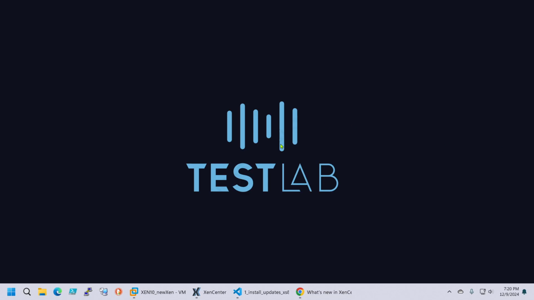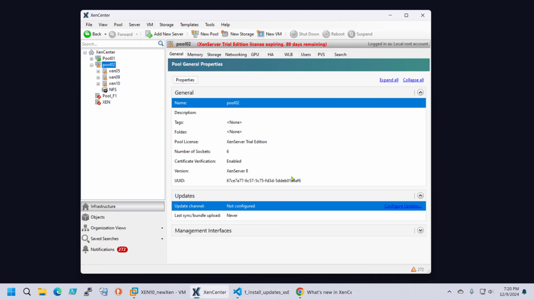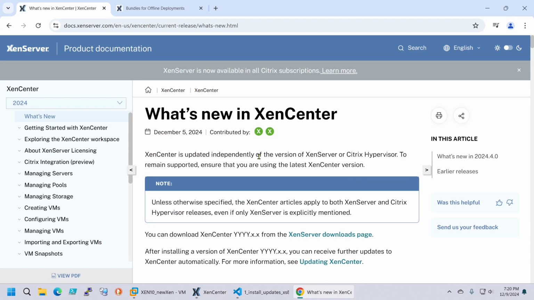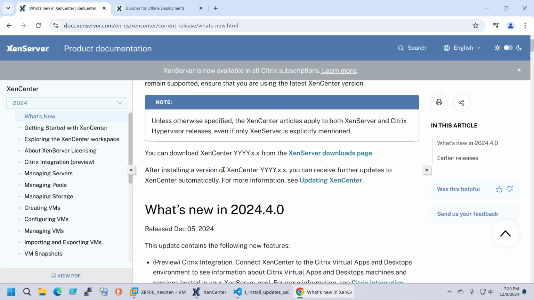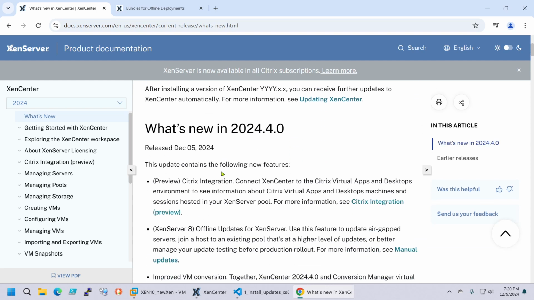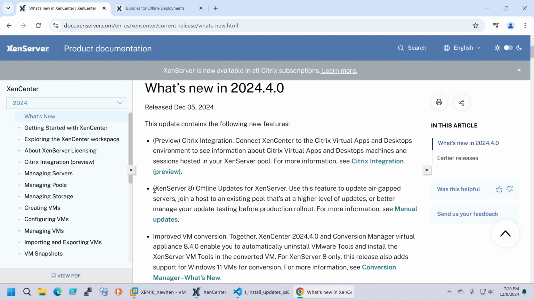Hello everyone, so today I will install offline XenServer 8 updates. So this is a new release, at least a new release for the Xen Center. They released it on 5th of December, and I was going through the new features and I saw this information.